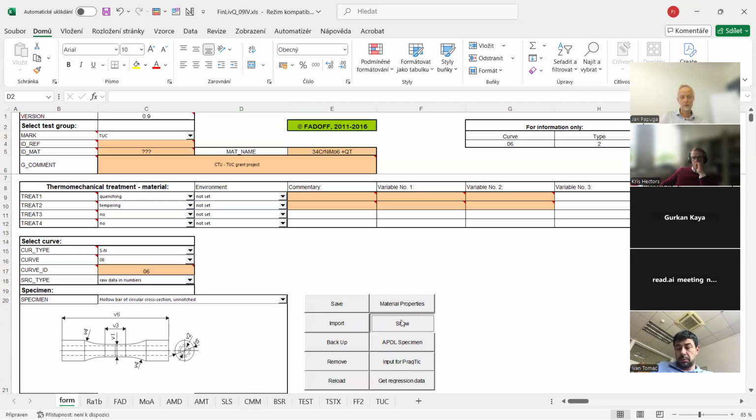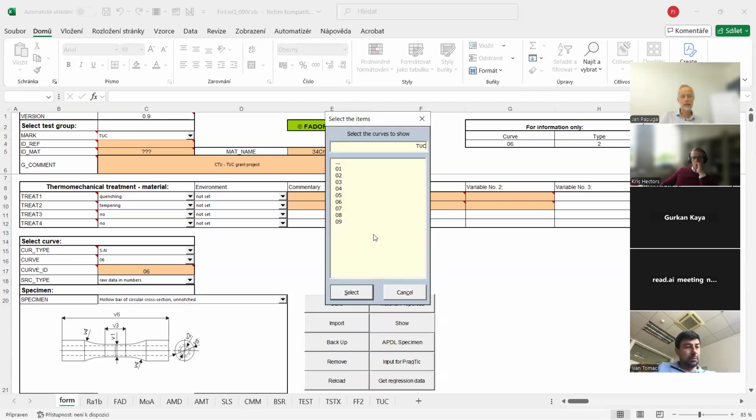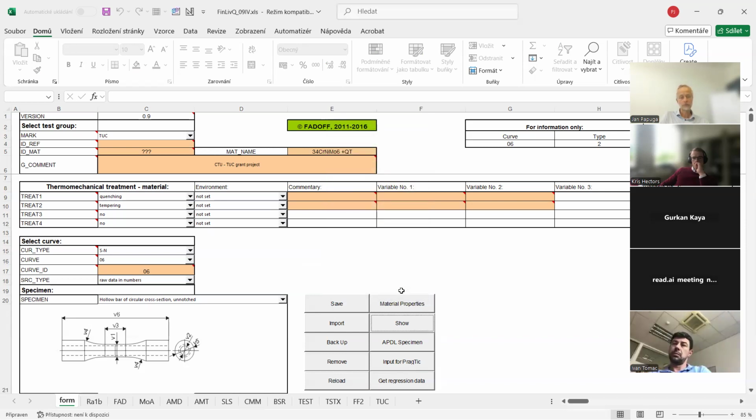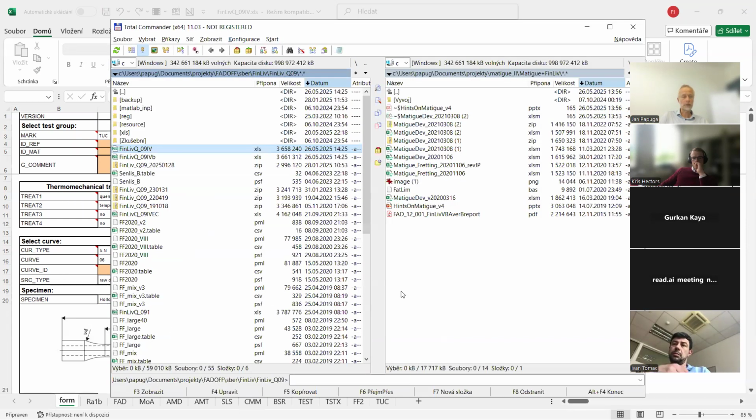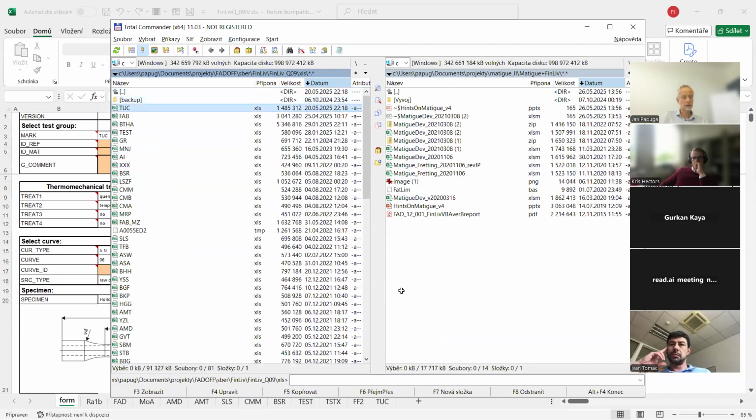What show does is that it will ask you for which group of sets you want to proceed. So you can select what you see here. And if I proceed, for example, to TUC, I can select which curves I want to get shown. And what it produces, it will convert this sheet into something which looks like that.